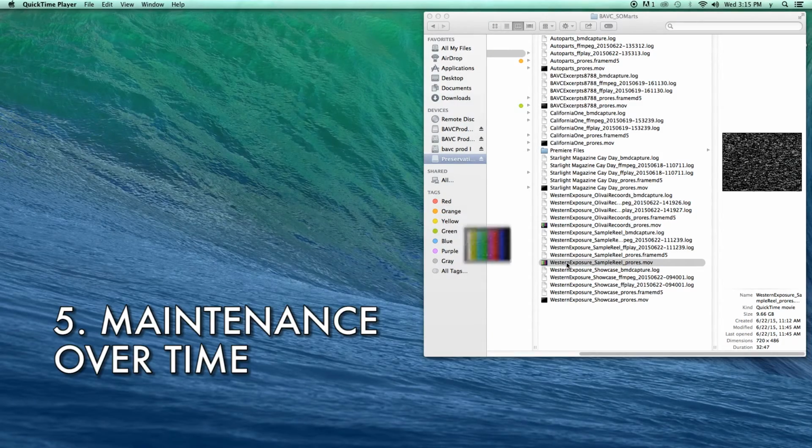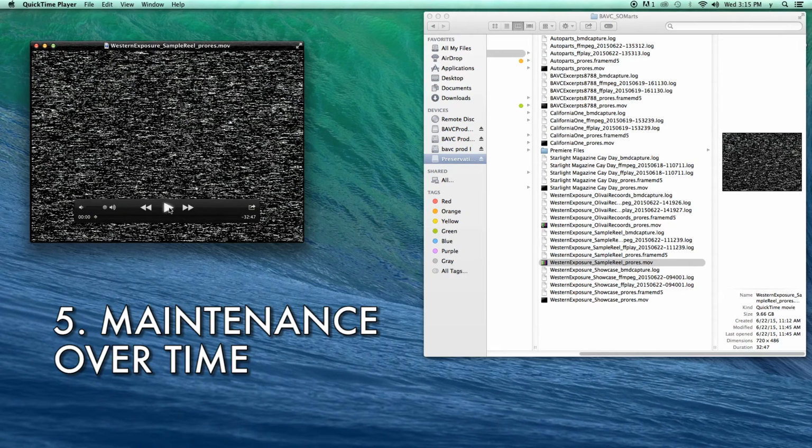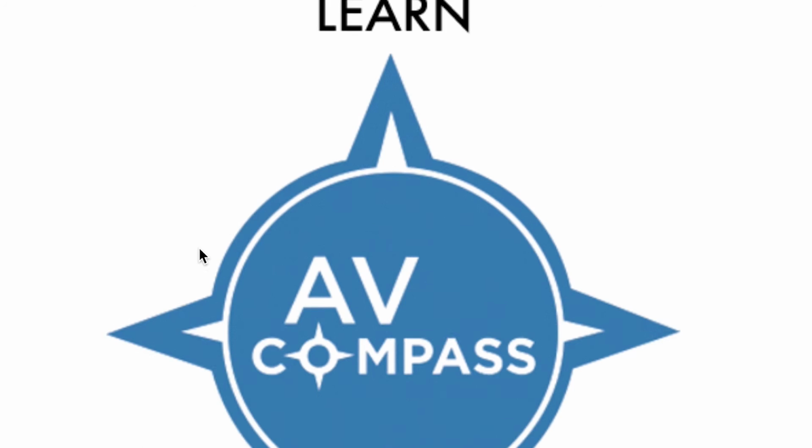And number 5, maintaining your collection over time. Here we'll explain how you do all of these things. For more detailed instruction, you can browse through the accompanying Learn PDF guide.